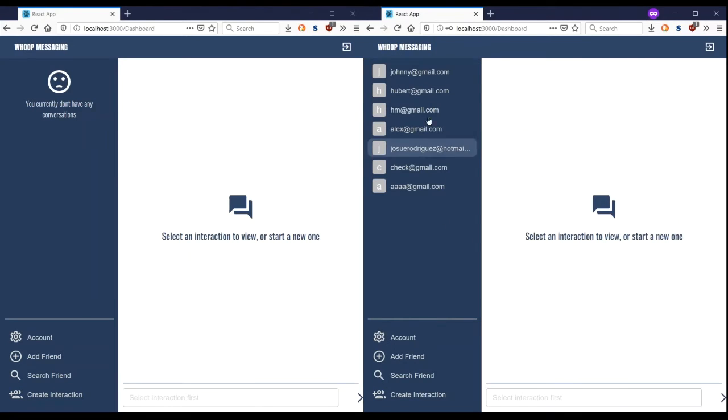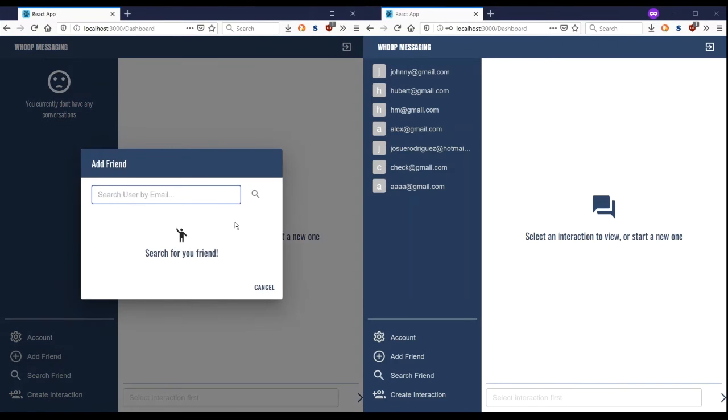So right here is where you would have your messages stored, and it's the same thing for everything else. So I'm gonna go ahead and add this user that I just signed into as a friend. So if you just type in whatever, it will just search in the database, and if it can't find it, then it will display that message. So I'm gonna go ahead and add this user.